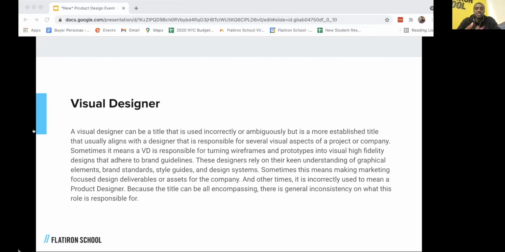Visual designers usually have really strong technical skills. These people are called on for creating marketing assets, hi-fi animations, and sometimes super complex interactive prototypes. UI designers will define the visual direction and create the vision, while visual designers execute on that vision.